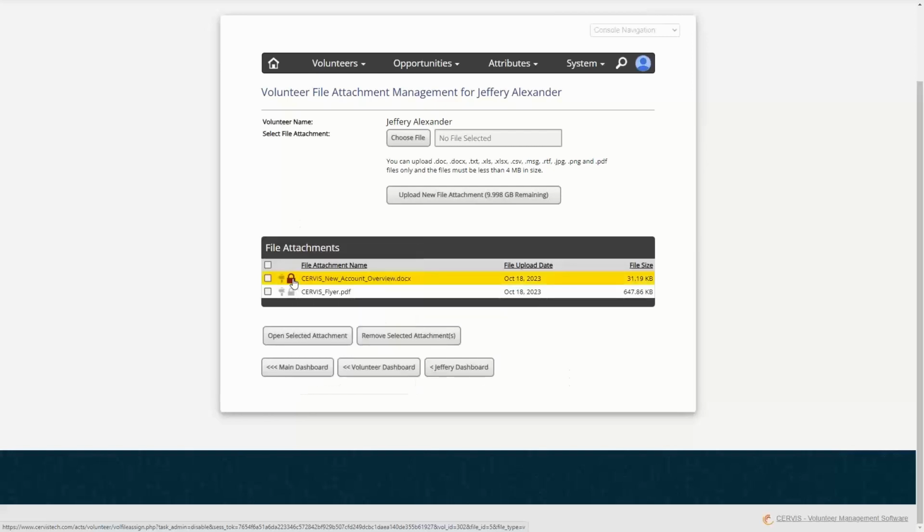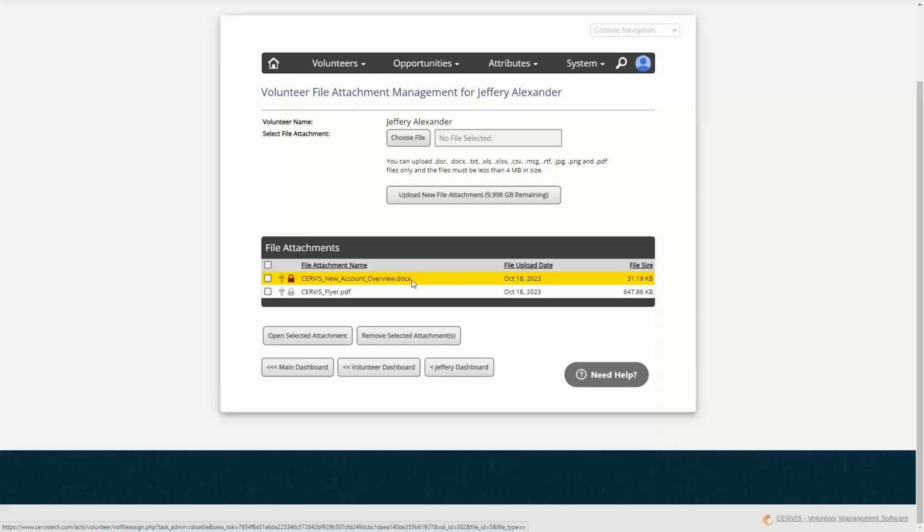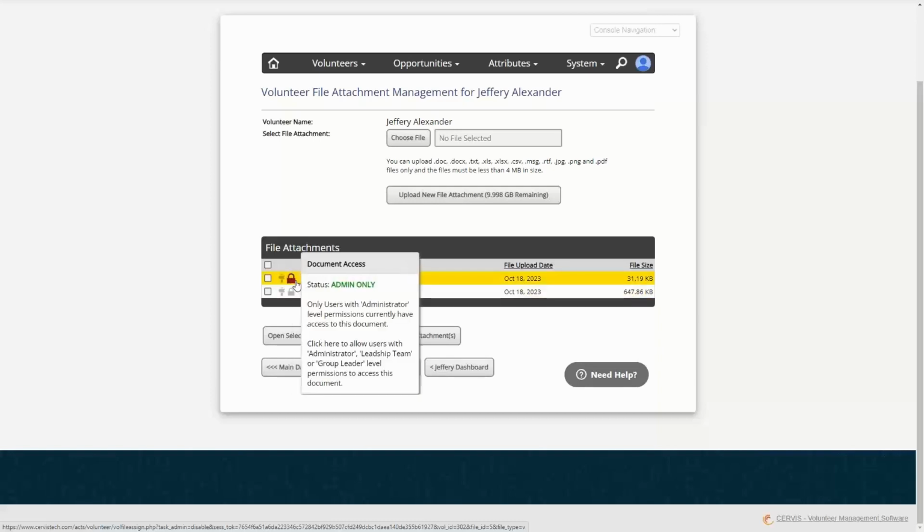But if you want to, you can restrict access. So that would mean that only admin can engage this document. So you can make it so that when a volunteer uploads a document to their profile, it's set to admin only by default. So leadership team, group leaders wouldn't be able to see or engage that document.